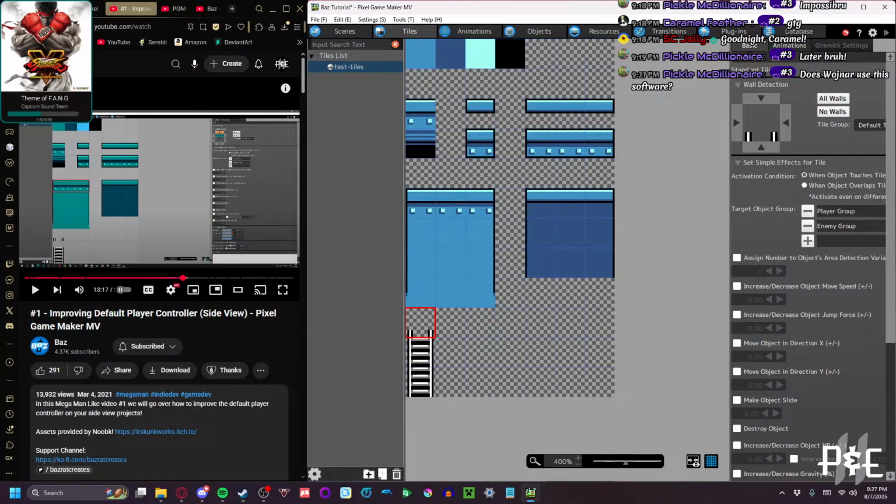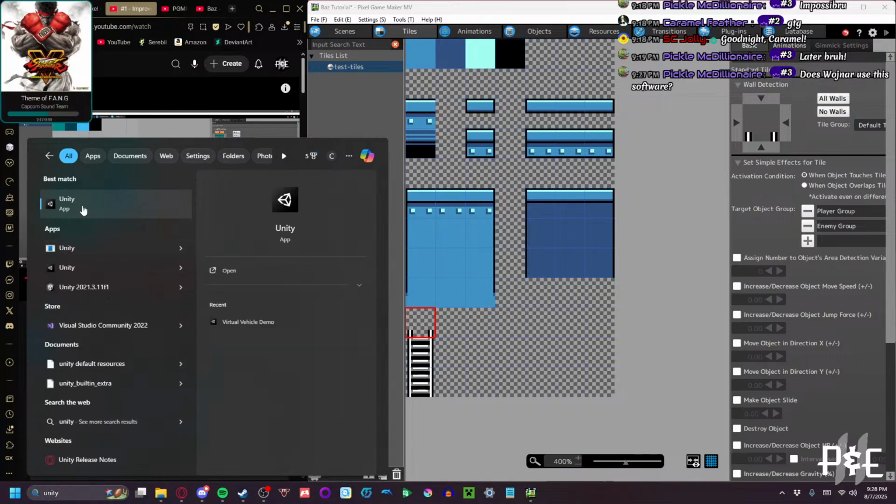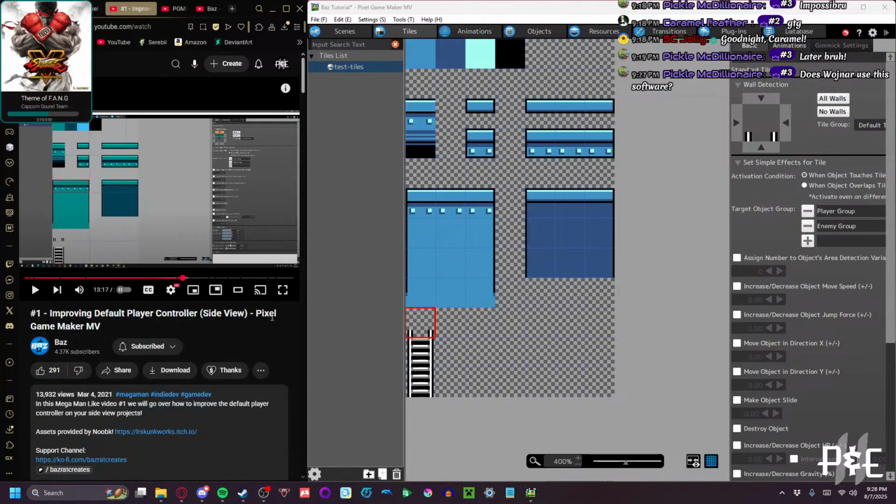Does Wojan Artist use this software? No, he uses Godot. And I'm trying this out for a couple of ideas because I am notoriously bad at using Godot. I almost want to try Unity. The only problem is, because I do have it on here, I think. Right, I had to download it.